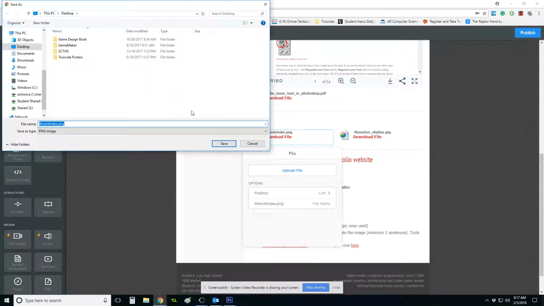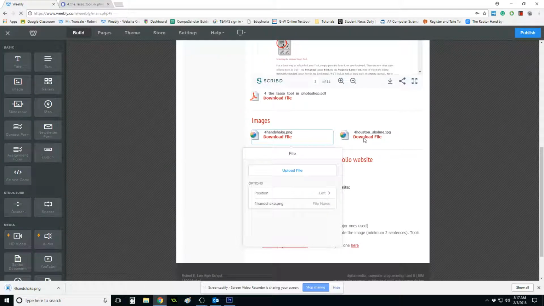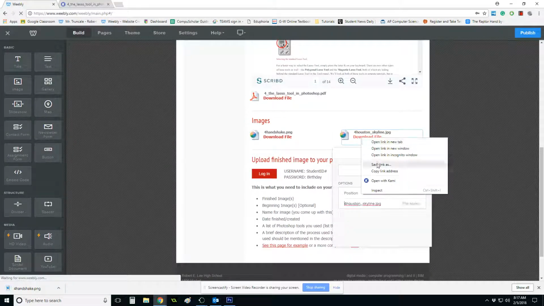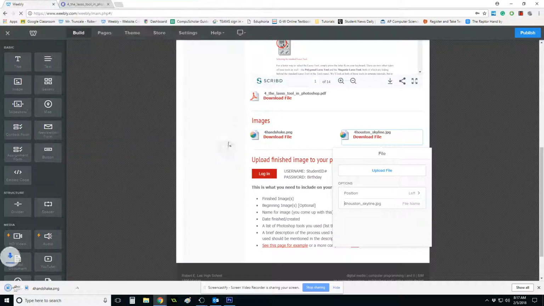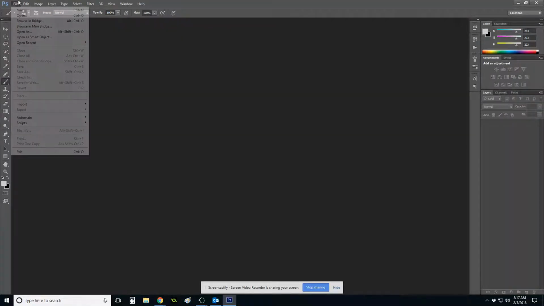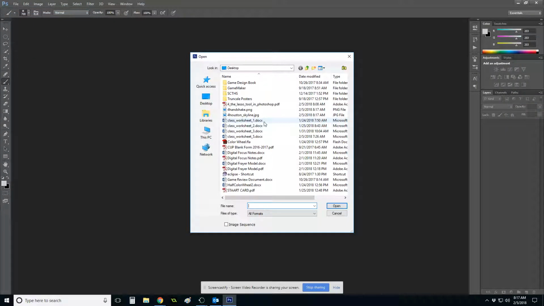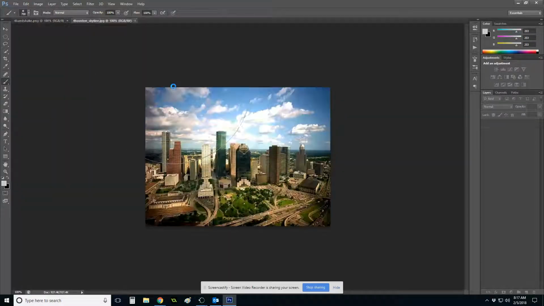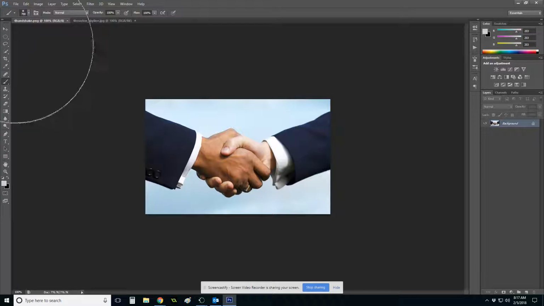Save link as. Right click. So yeah, we'll go ahead and open up Photoshop and load those 2 in. All right. So we've done these 2 tools. We're going to skip these. We're not going to do these.